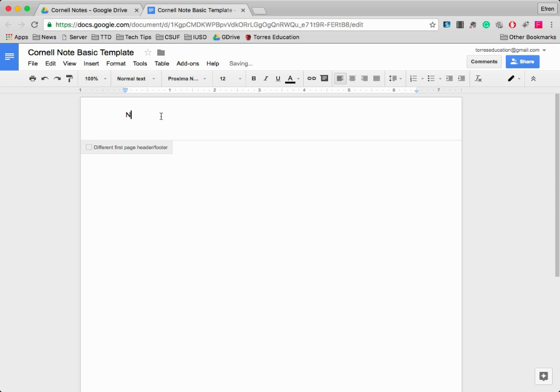Go ahead and type in a placeholder: name, period, date. This is just a placeholder for students. You know, they're the ones that are probably going to be using this, or most likely. If you prefer the name on the right or the left, that's fine. Again, this is just a place where you can always change it to the actual student's name, period, or date.